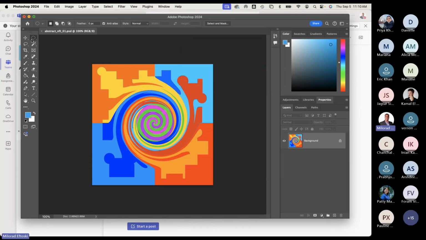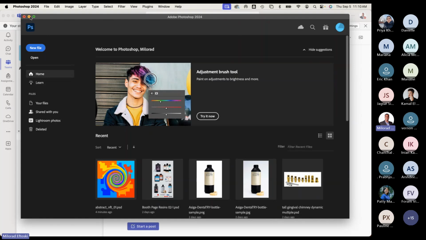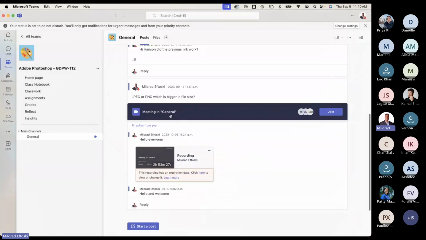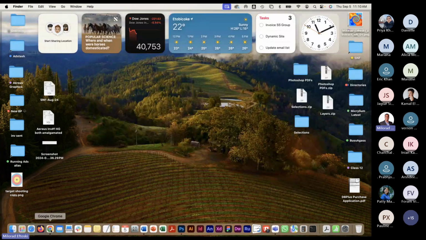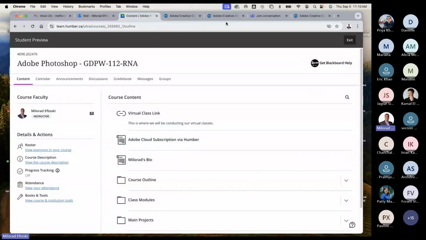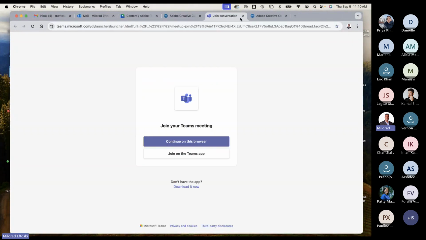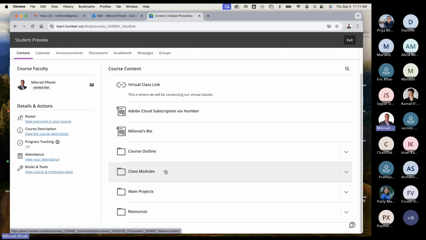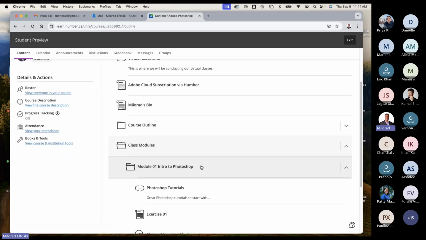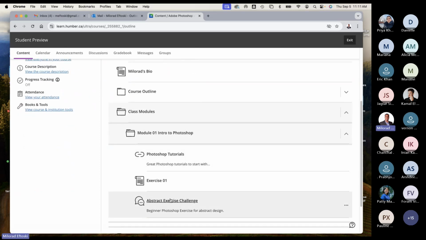And now what I also want you to do, in addition to all this, is go and upload it on our channel. Okay, so we're going to use Blackboard as a community to communicate with one another. I'm just going to close all these windows down here. Right. So here we have, under class modules and Photoshop, the abstract exercise challenge. Well, guess what? This is what we just did.